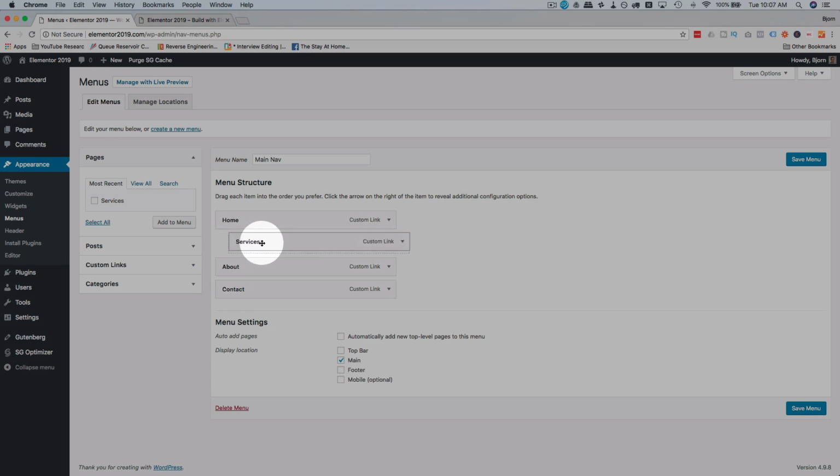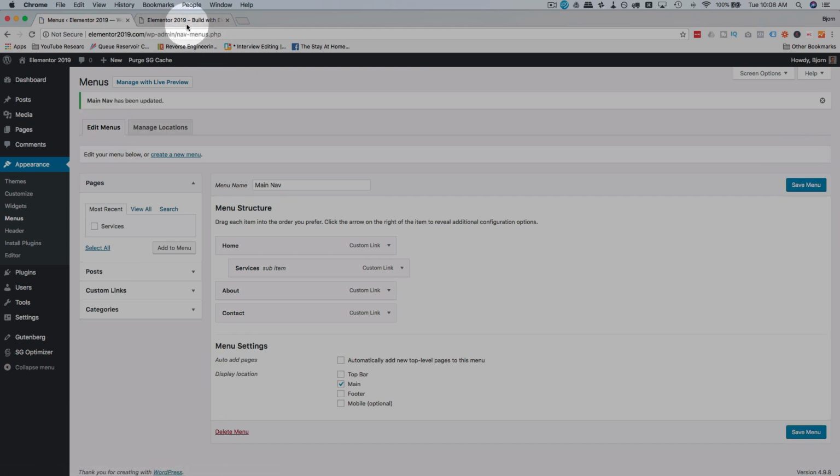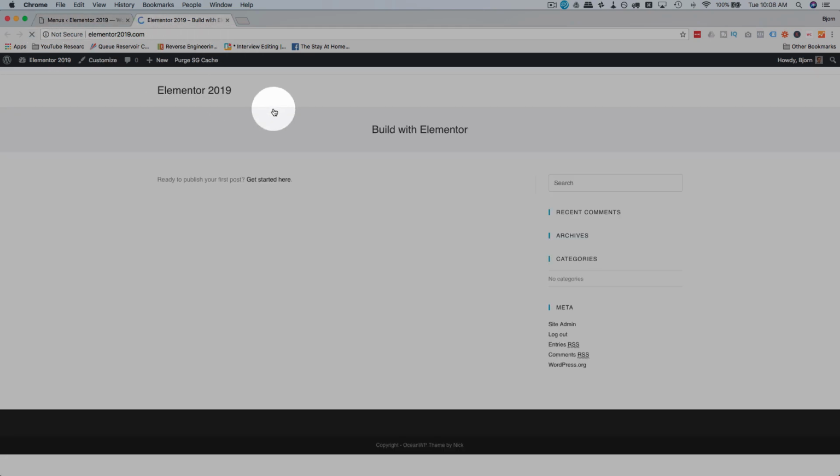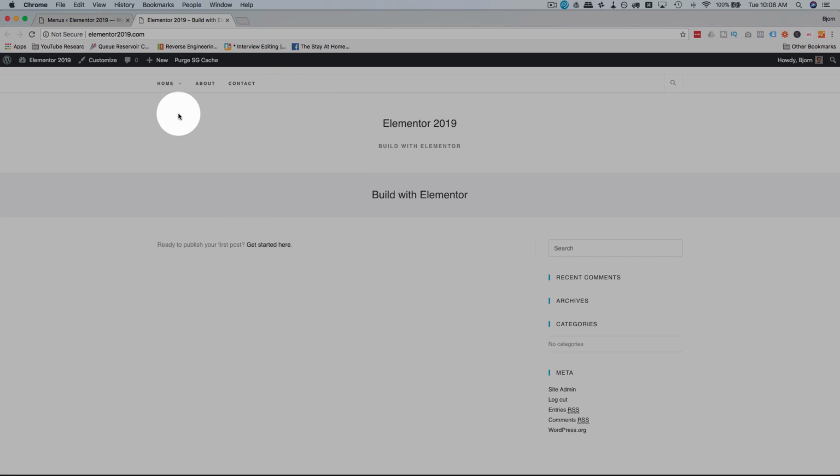So here, when you drag and drop them inside, we see that it becomes a sub item. If you click on save menu, head out to the front end, refresh the page. We should have our menu appearing here, and the home now has a little chevron, a little down arrow. When you hover over it, the services option appears. So that's how you build sub items.